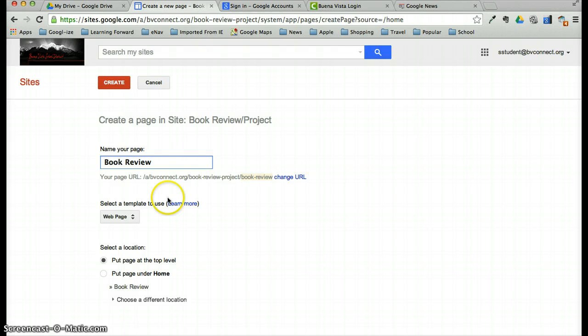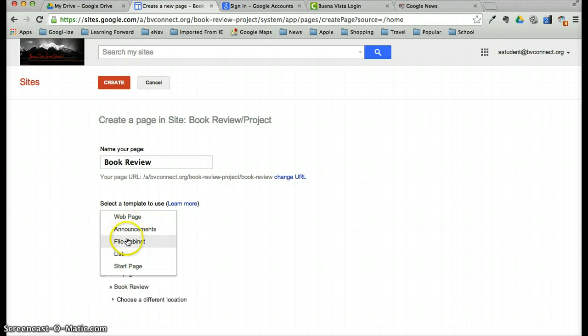the actual book. You can see it gives me several options. I could have it be a web page, an announcement page, a file cabinet where I store files, a list or a start page. Most of you are going to want a web page for each of your pages. I now have the choice of putting it at the top level or putting the page under the home.